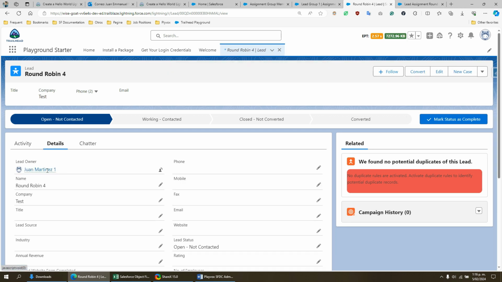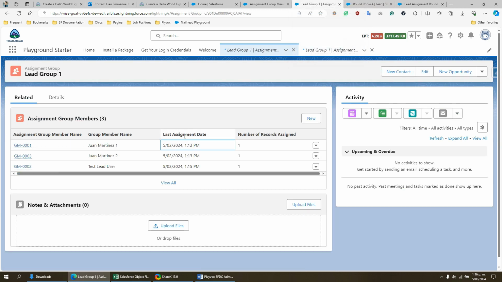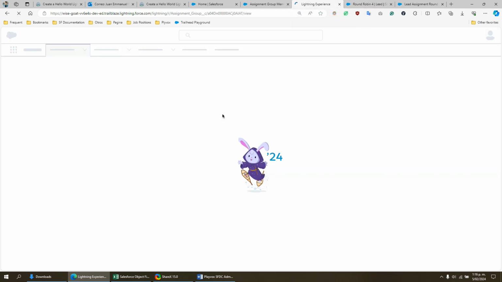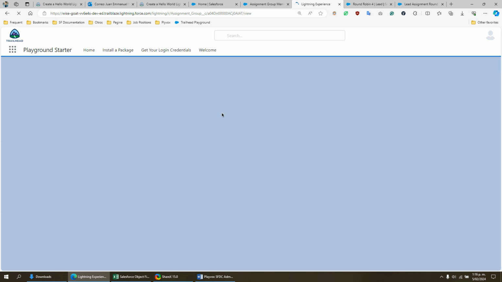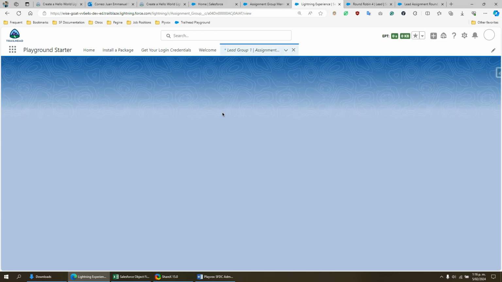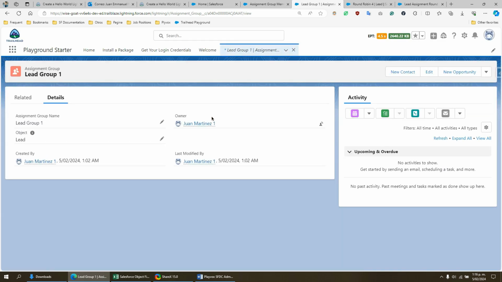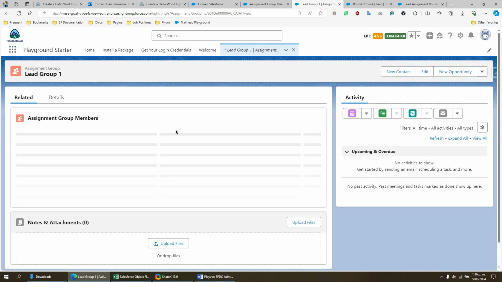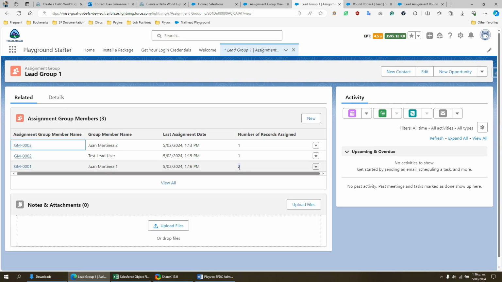and in details we see Juan Martinez 1, the user who had to be assigned according to the last assignment date. And when we reload this, we will see that it now has 2 records assigned and has moved to the end of the line according to the last assignment date. So it is now the newest assigned member among all of the 3 other members.